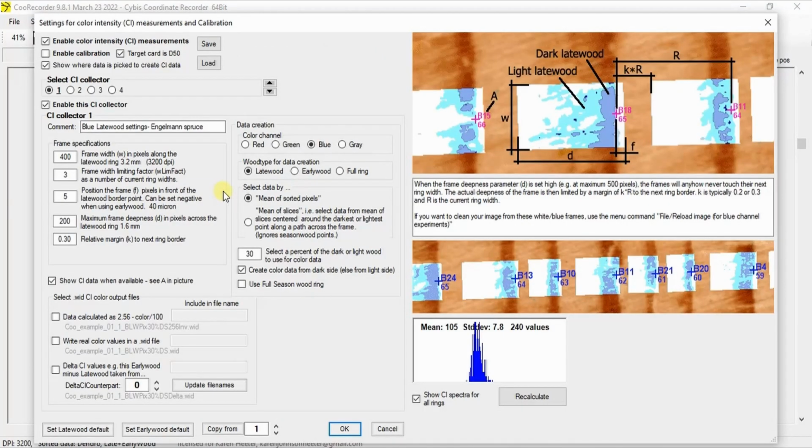Next, you can also adjust the position of the frame relative to the position of the latewood border points, or F. When measuring latewood BI, we recommend using a positive F value, meaning that the frame overlaps the ring boundary and starts in the earlywood in front of the latewood border.